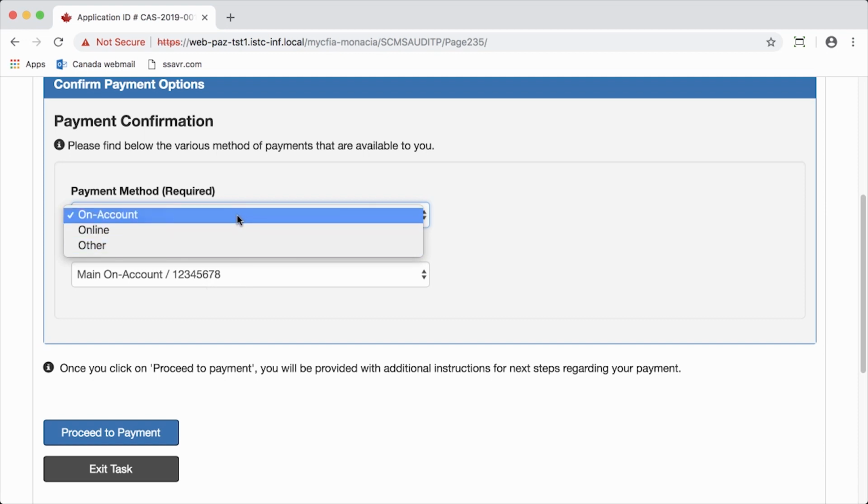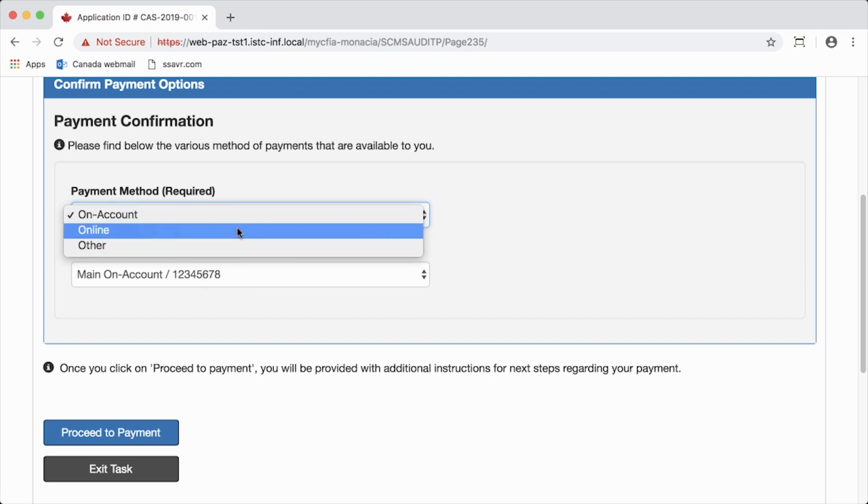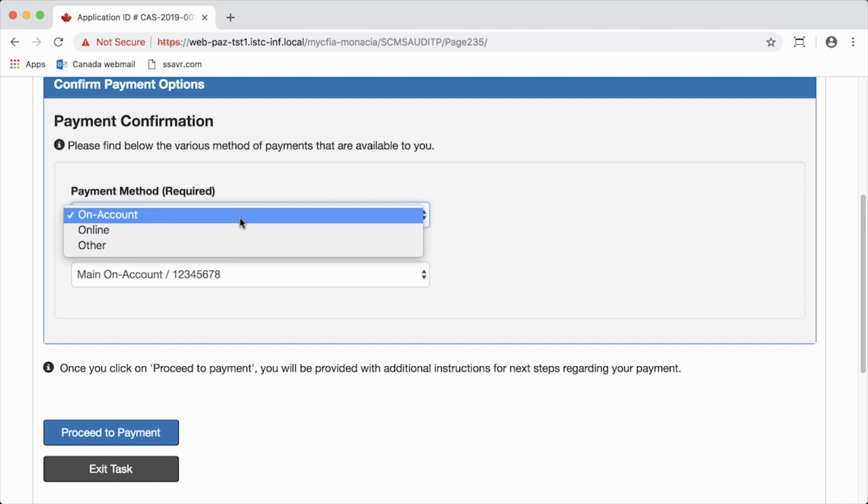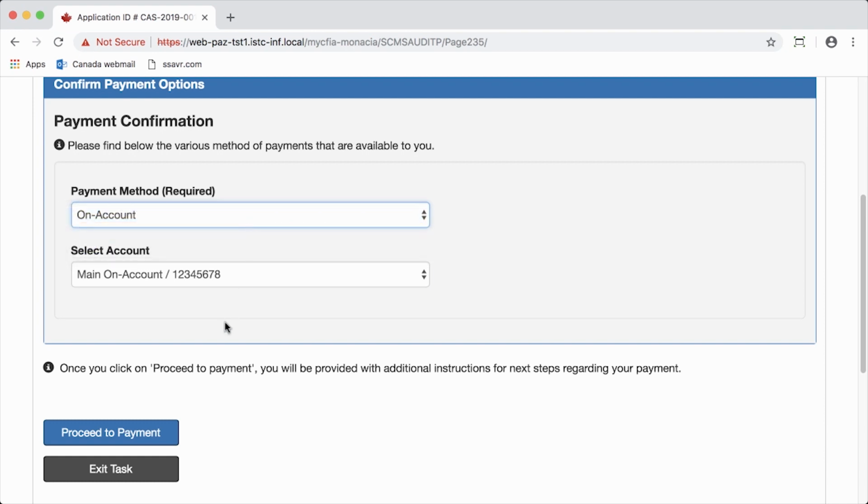If you select the online option, you can pay using a credit card or Interac. A pay window will open where you can input your card details. If you select Other, you will be forwarded on to the payment confirmation screen that will provide all necessary information for paying by electronic funds transfer, check, or cash. For this example, we've selected On Account as our payment option.